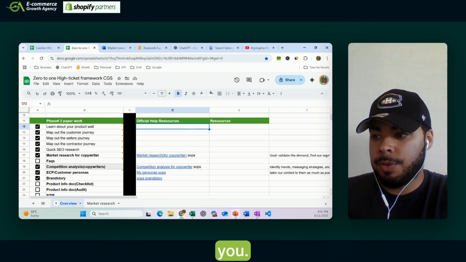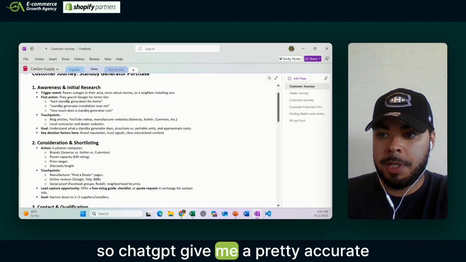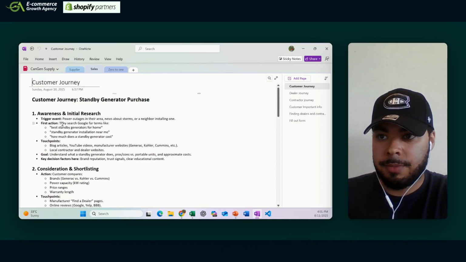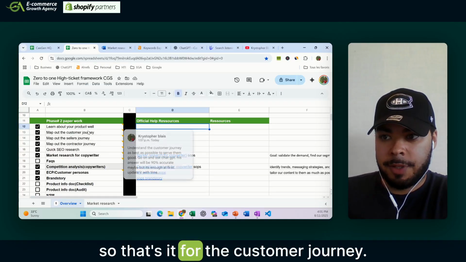So let me just show you. So in my OneNote, here you go. ChatGPT gave me a pretty accurate customer journey. I reviewed it. Makes a lot of sense. Once that is done, you want to write it down. We're going to use it later. Okay. So that's it for the customer journey.